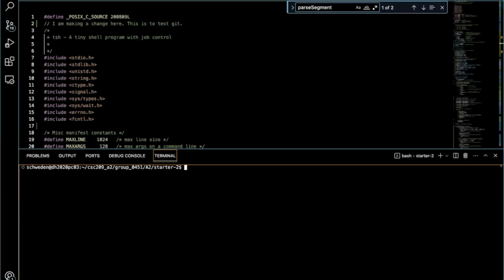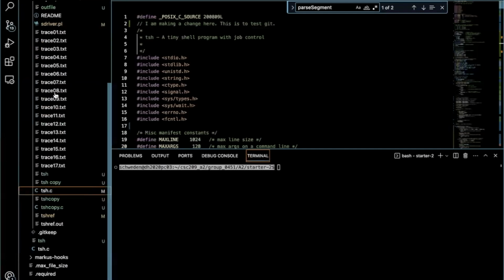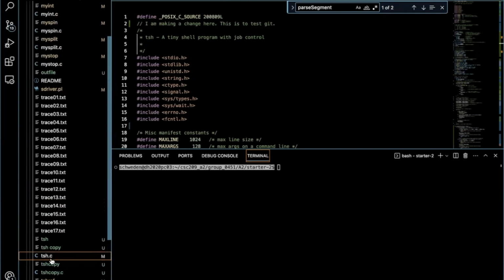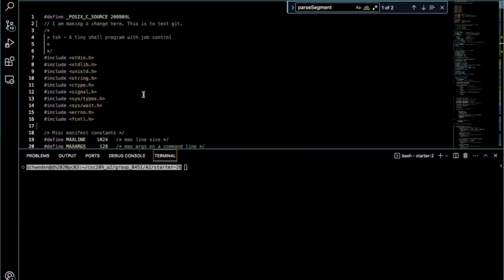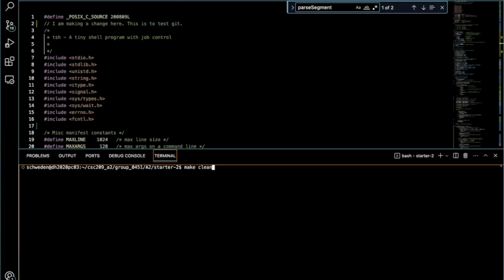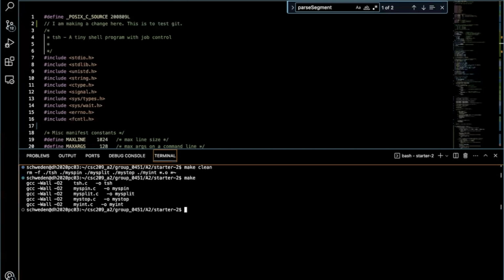So to get started here, you can see that this code exists in the starting code folder here, tsh, with everything else. And we are going to make clean, make, and start running our tiny shell.